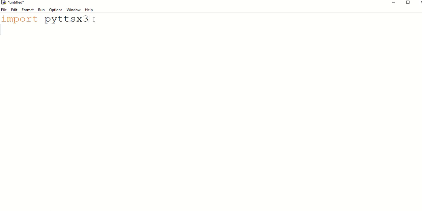Next, I will use the variable name as text. So text is equal to pyttsx3.init(), right? Next, I have to write my text, what I want it to say. Now I will use text.say. So I will mention a word or anything, whatever you want. Suppose I want hello world.